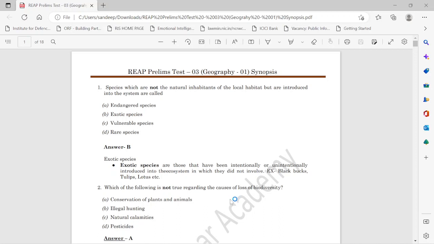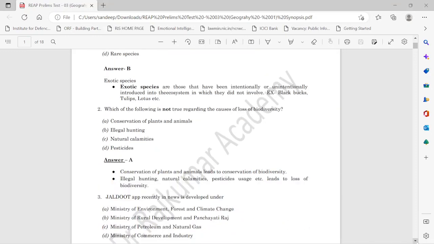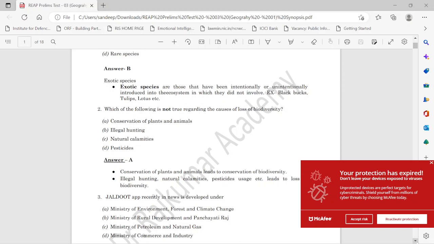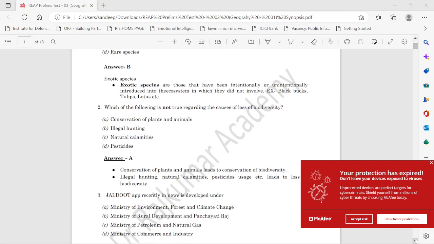So guys, species which are not the natural inhabitants of the local habitat but are introduced into the system are called exotic species. You might have heard recently from Namibia, we got certain species and introduced them in Madhya Pradesh. So whether you introduce it intentionally or unintentionally, it would be called exotic species. The second question, which of the following is not true regarding the causes of loss of biodiversity? See guys, illegal hunting, natural calamities, pesticides, they all lead to loss of biodiversity, but the one which is not is conservation of plants and animals. It may look simple, but these are the type of questions that you expect in environment and ecology as well.